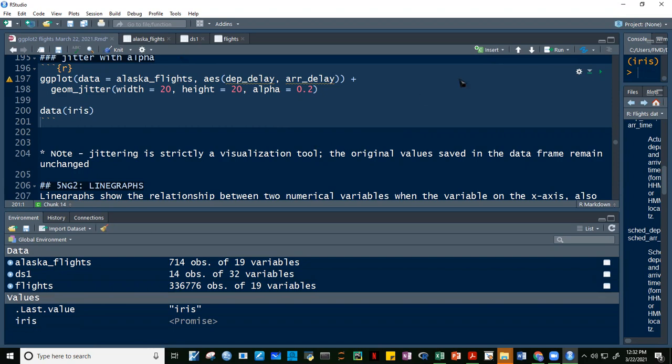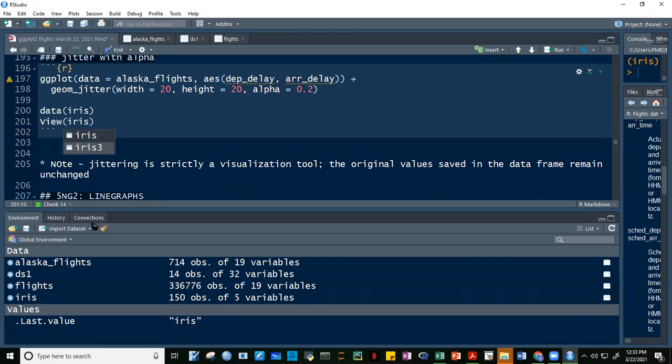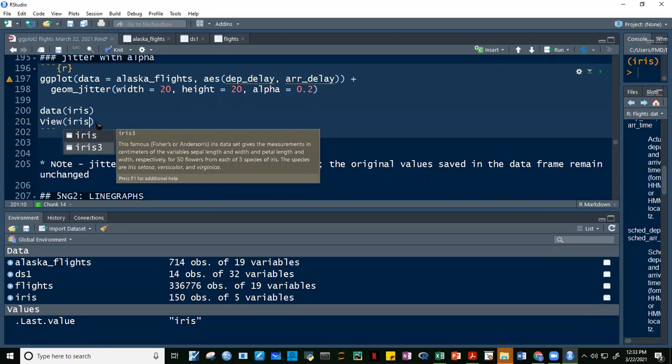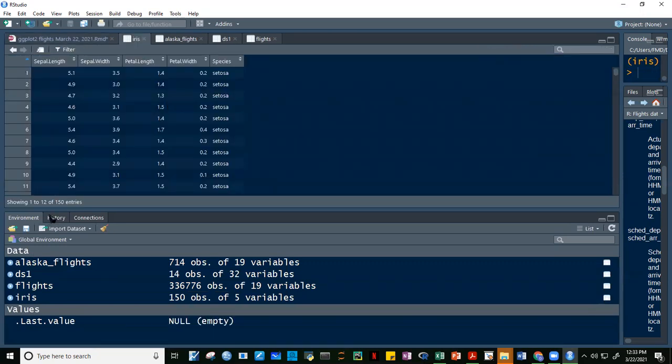So this is also a data frame. Ay, ayaw, hindi pa pala. Ayaw pa kasi hindi pa natin na-view, iris. Kaya nag-promise pa lang siya, guys. Ibig sabihin, ready na siya, pero dapat i-view natin. Yan. So, 150 observations. You have 4 numerical variables and 1 categorical variable.